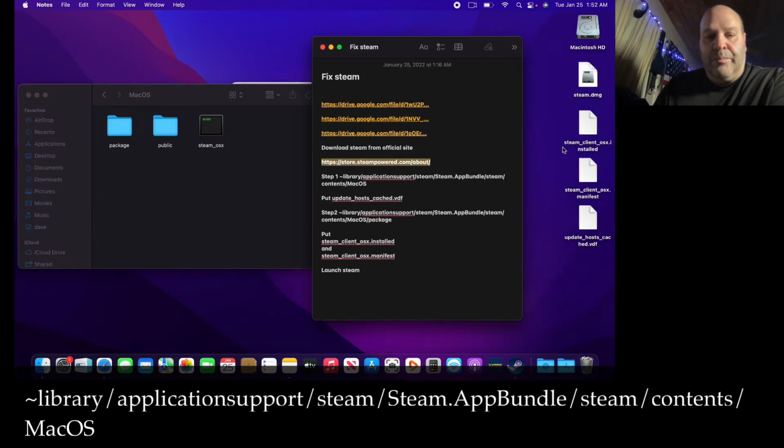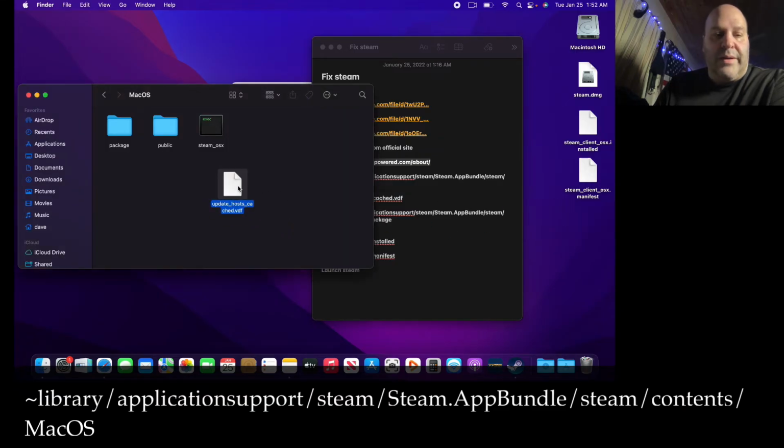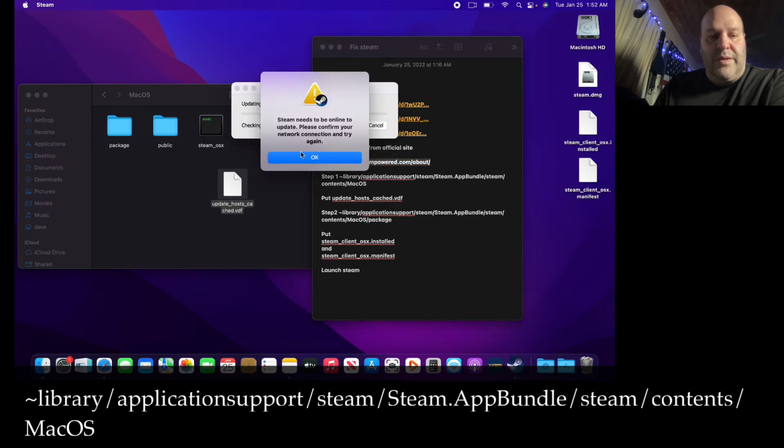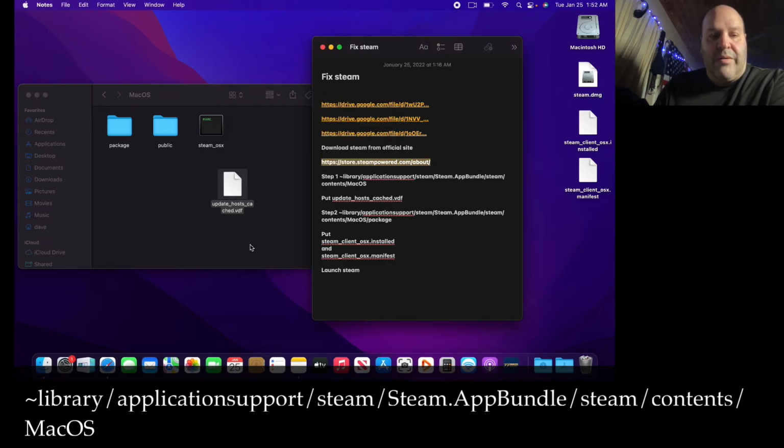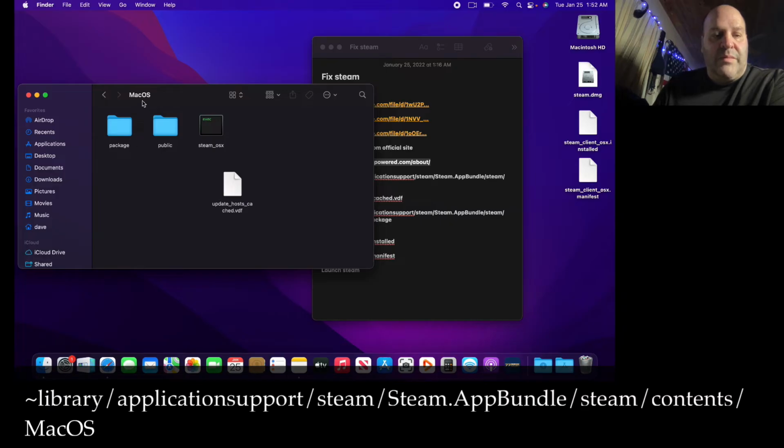Now you take, let's move that out of the way. You take the update server and you throw that into this part. Now that's the macOS folder, okay? Deep inside. See, same error as before, okay? So you go into the macOS folder.